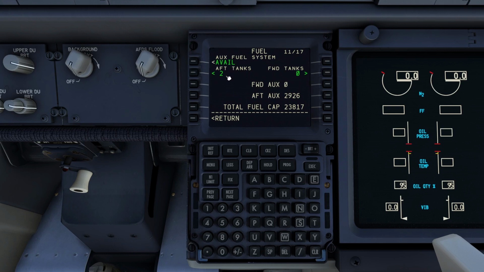If you have two aft tanks, once again you have the options for 0 forward and 1 forward. Only 0 and 1. With 3 aft tanks, you have the option of 0, 1 and 2 forward tanks. Keep in mind that you have usually one less fuel tank in the forward, apart from 1 and 1, that is one option you can select. If you have 4 aft tanks, you can have 0 forward or 1, 2 or even 3 forward tanks, and this is the configuration that will give you the highest amount of fuel, 31,745 kilograms of fuel.